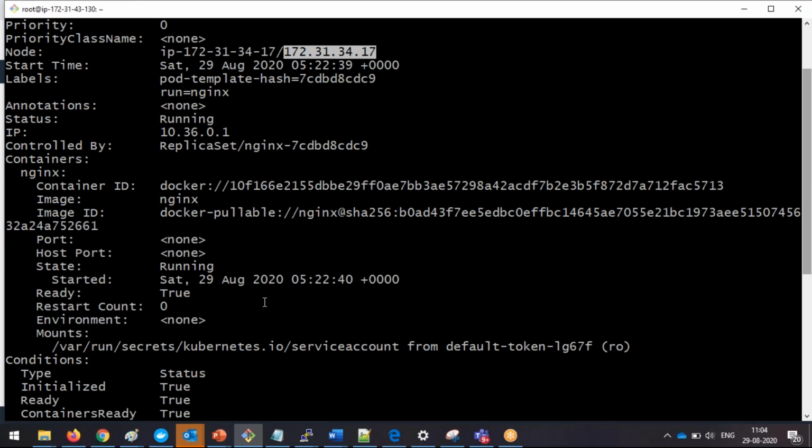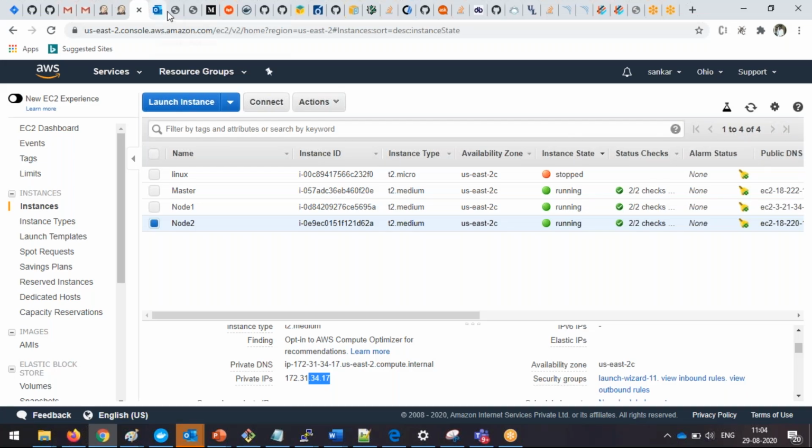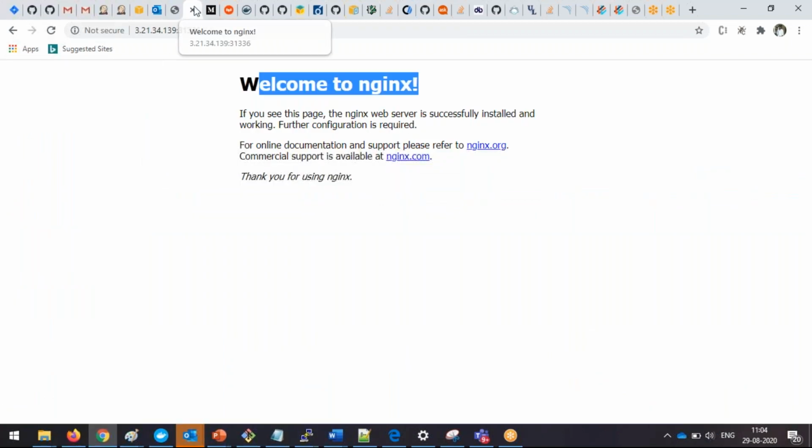Your load means the objects we are trying to create. I will show you at some point why the master is not taking the load. I will show you the reason also. So now we can leave the master. Out of the two nodes, one node is taking the load. But if I use my master IP or the node one IP, I can still access it.